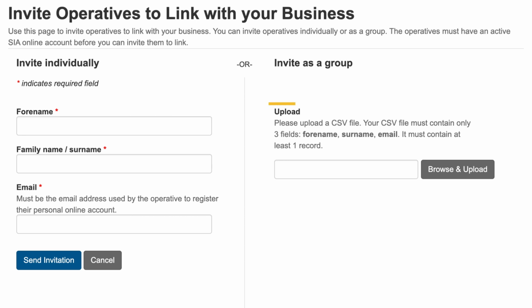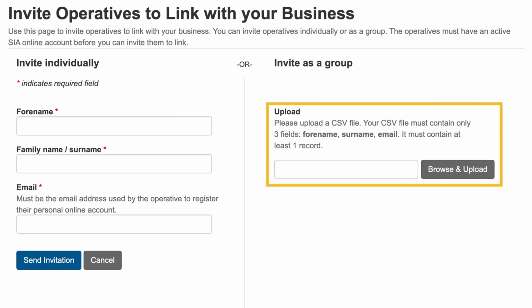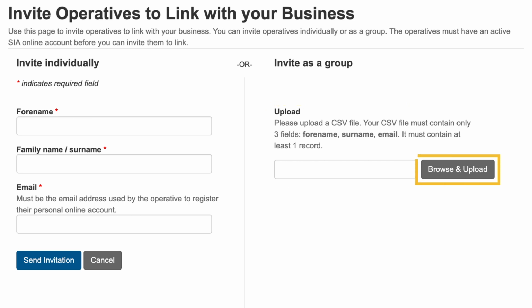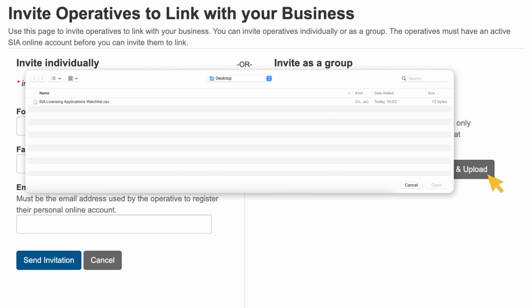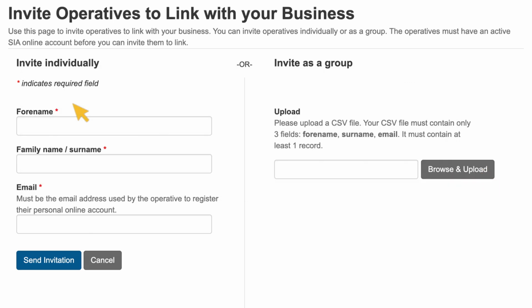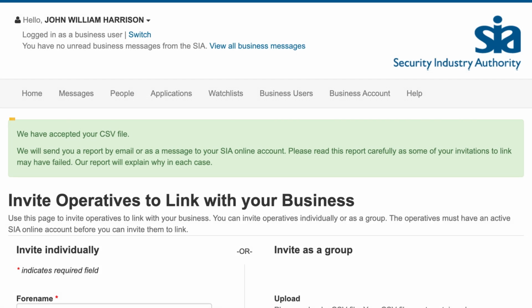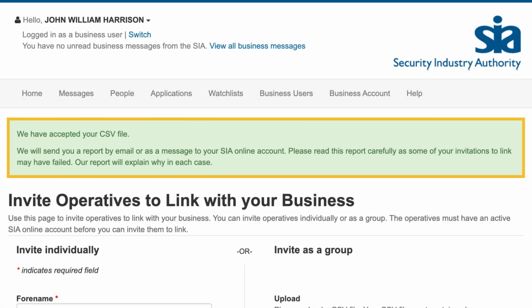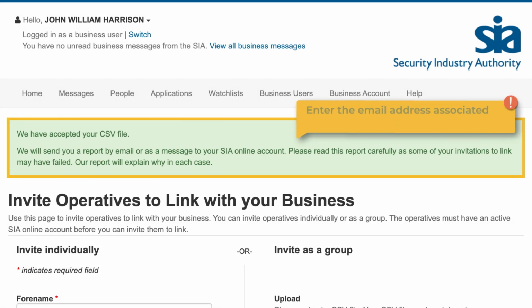You can send multiple invitations in one go by uploading the details in a CSV file. To do this, click the grey Browse and Upload button on the right-hand side of the screen. Browse to wherever you've saved the CSV file and select it. Whichever method you choose to send your invitation, the email address you enter must be the one registered to the recipient's SIA online account.